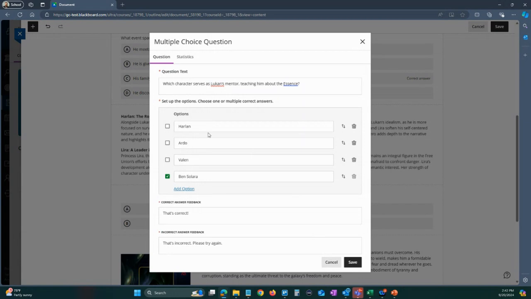Now, somebody might say, well, I'd really love to be able to do true falses. You can make a multiple choice question with only 2 options, make one option true, make the other option false, and there you go. You've got a true false question, but it's a multiple choice, and your choices are true or false. There is a single correct answer in there.